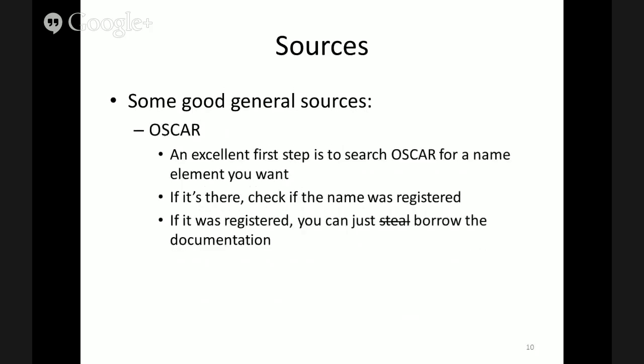Oscar. This is one of my favorite cheats. If you have a name that you need to document, the first thing you can do is go to Oscar and search for it. If someone else has already submitted it, go look at whether it was registered. If it was, just steal their documentation. That's it. It can be as easy as that.